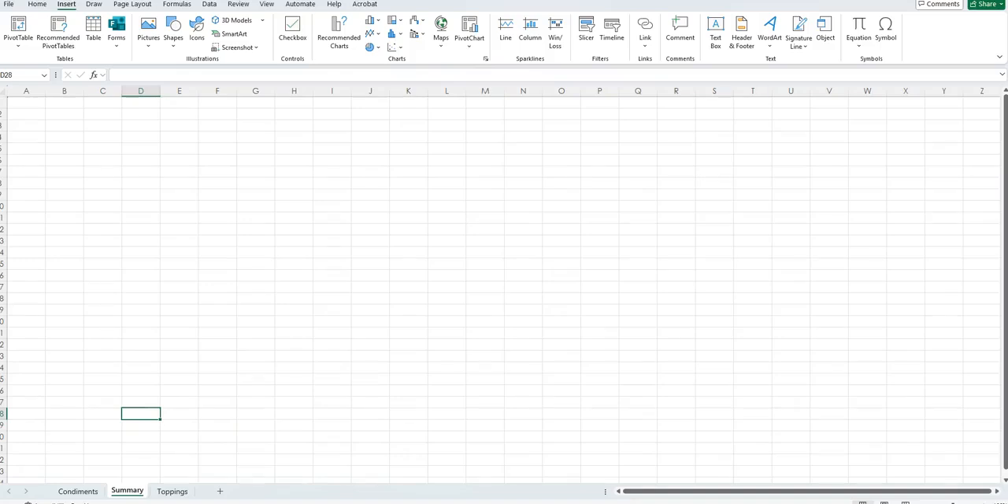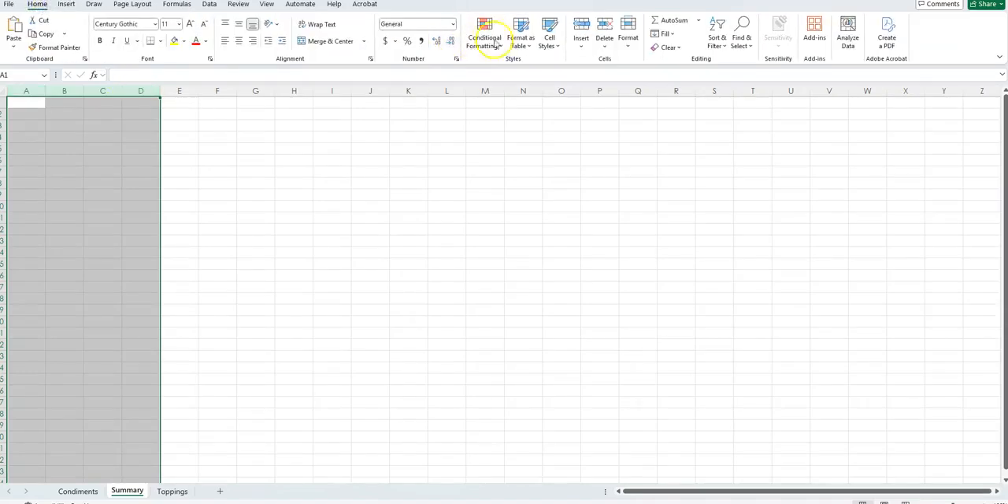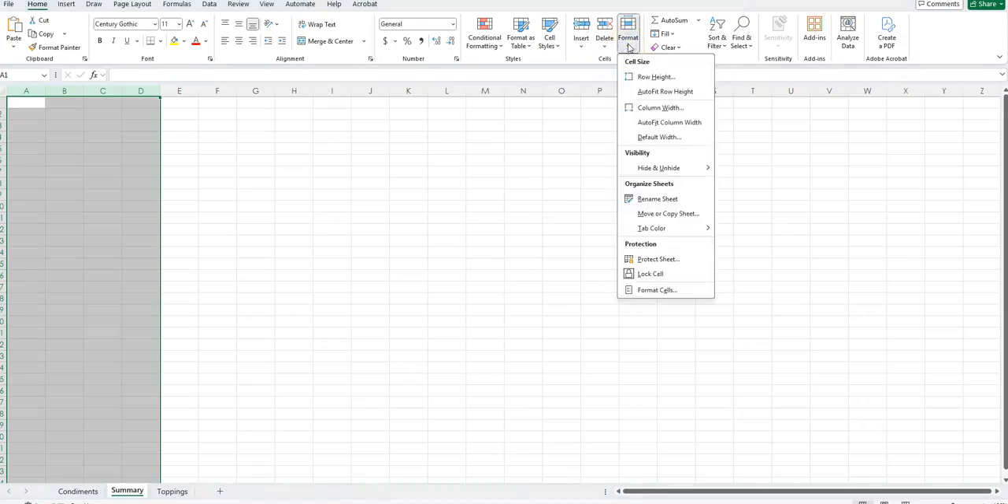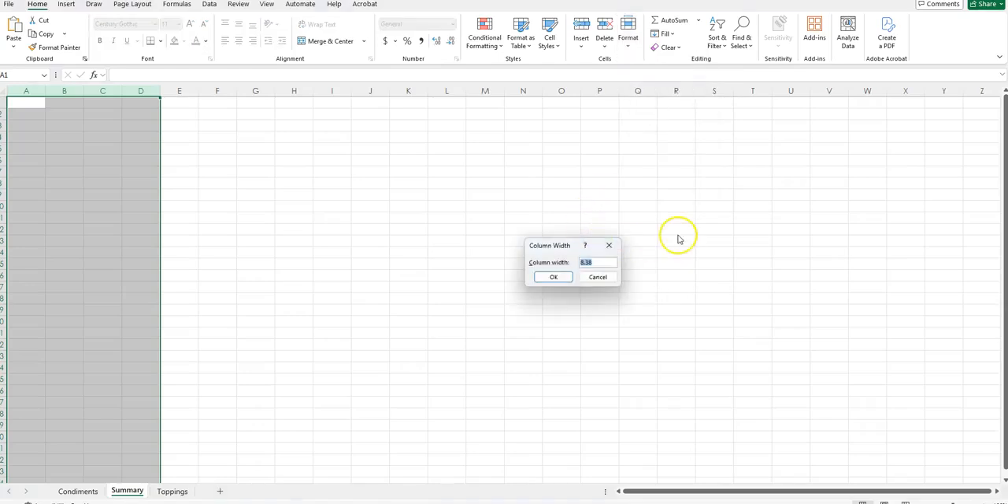Widen the columns A through D to 24. So I'm choosing A through D, going to my home tab, Format. Under the cell group, column width 24. Okay.